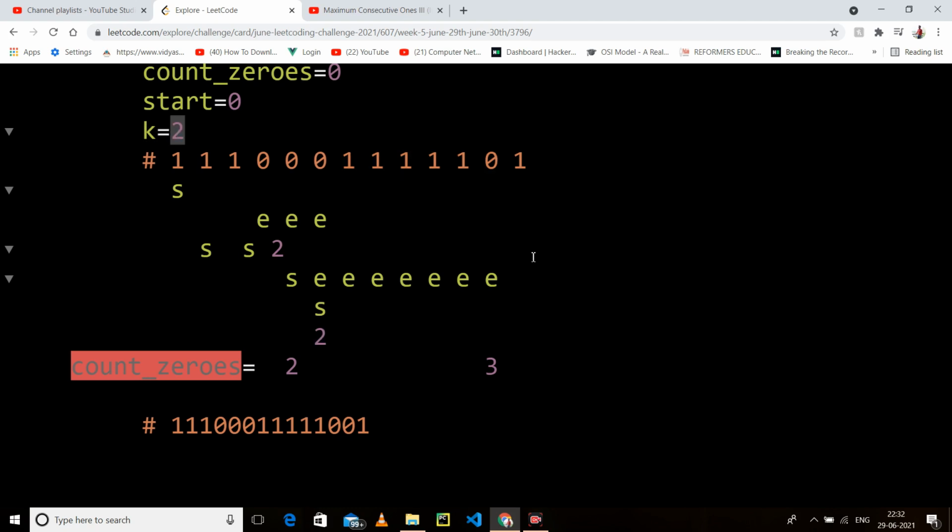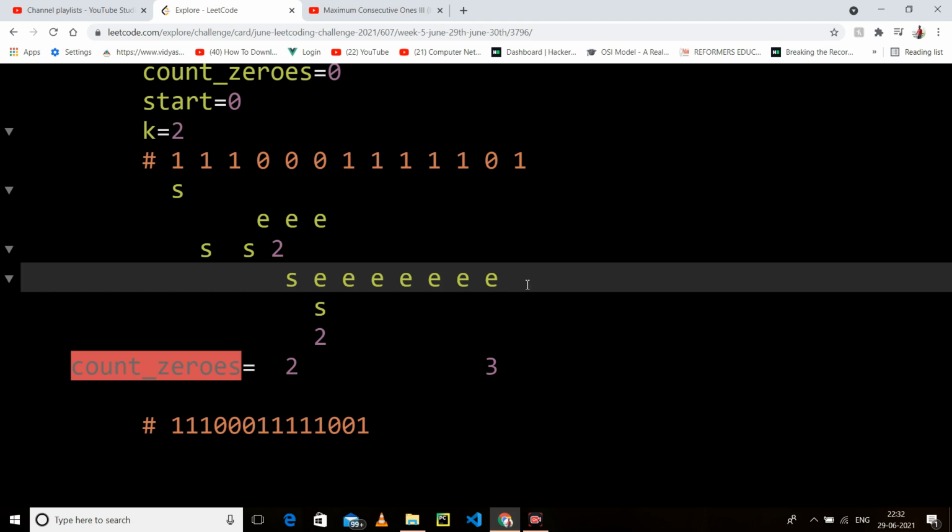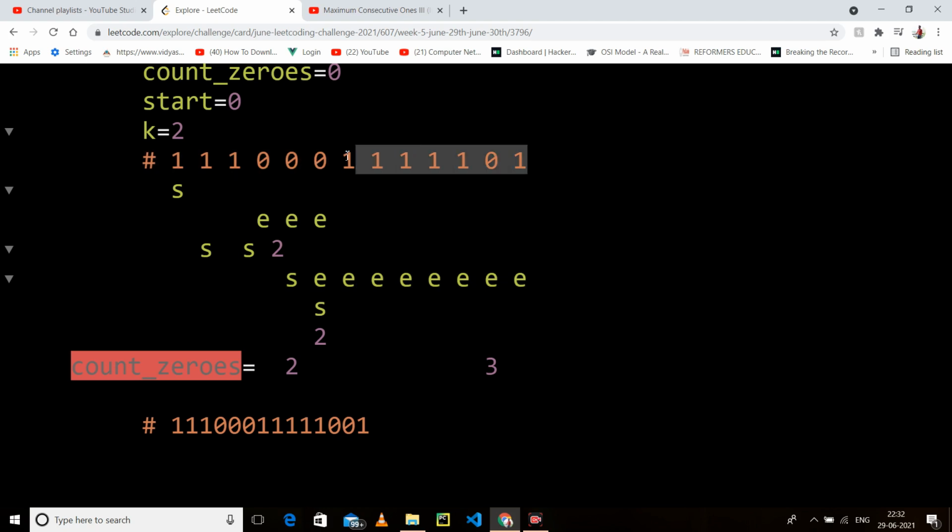It will come out from the loop, and our end is again moved to E, and it is correct as well. Now you can see that it is a whole window. Start is here, end is here. Now we have 2 zeros. So it is the greatest window size we have of consecutive 1s.